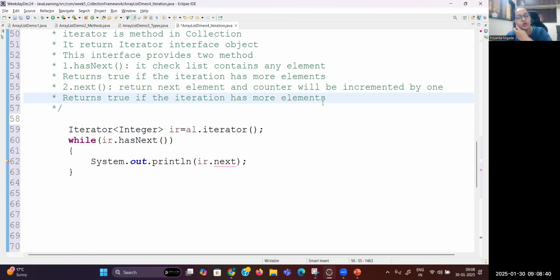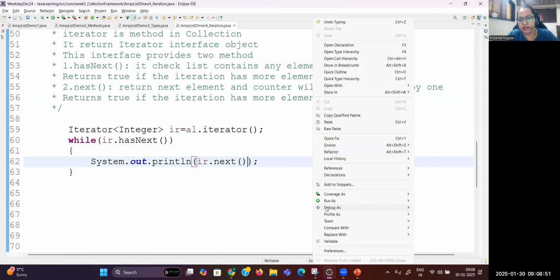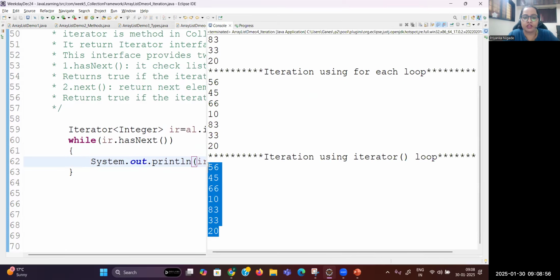But internally, it is doing two tasks. It will give you the element, plus it will increment the counter also, right? And let me apply the print method properly. Done. That's it, everyone. Now you can see. Let me run this code and you will see the same result in your console using the iterator method.